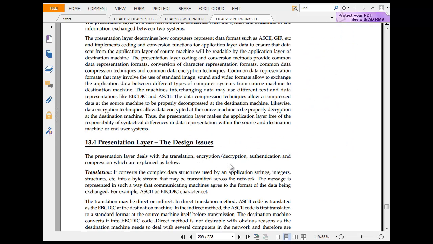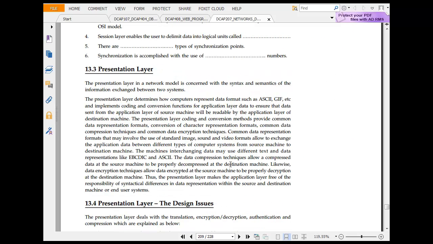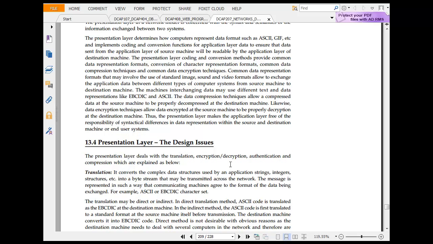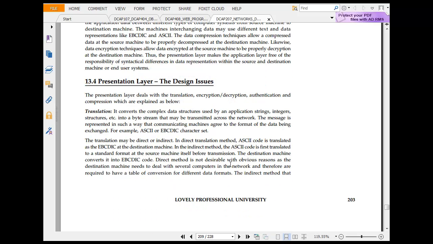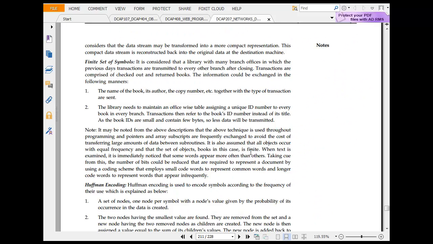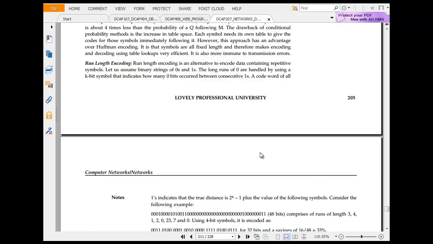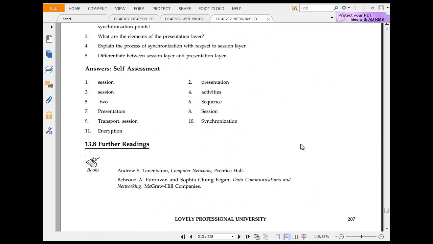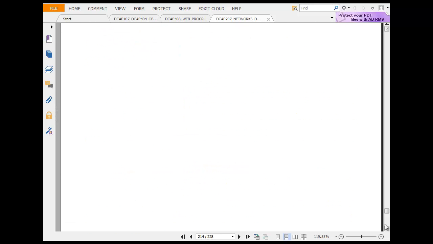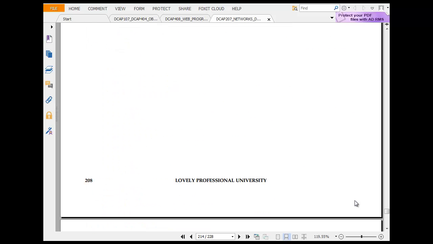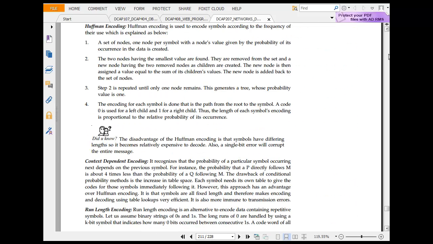Then you have dialogue. The presentation layer in the network model is concerned with how computers represent the data. Presentation design issues: translation converts the complex data structures used by the application. Abstraction layer. Then Huffman encoding, run length encoding. So this is a small chapter on session and presentation layers. Not much of it is dealt with here because it is not very relevant to this. Then you have network security and security threats.